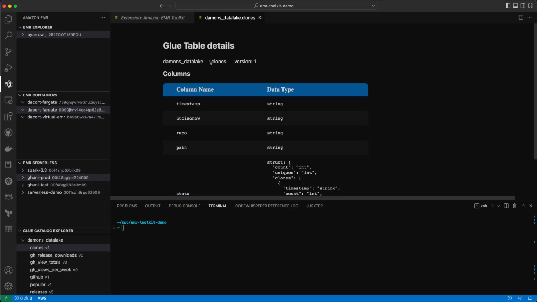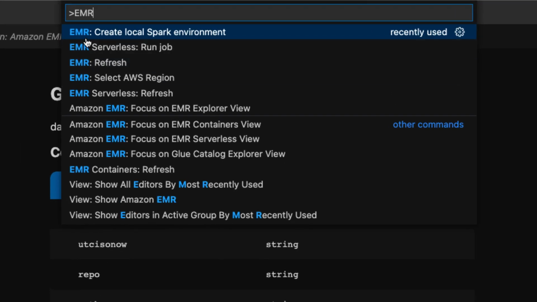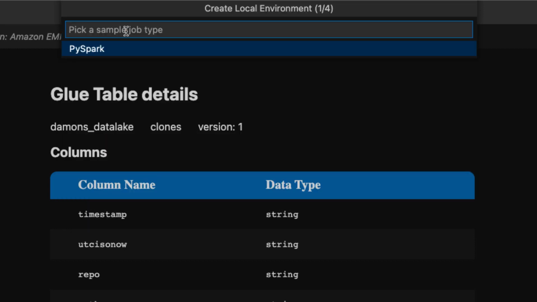Now, my favorite part of the EMR Toolkit, the dev container. There's a whole bunch of new EMR commands in the command palette, and one of those is create local Spark environment. When you click on that, we'll ask you a few questions. One, we'll create a sample job, so we ask you what sample job type you want to use.